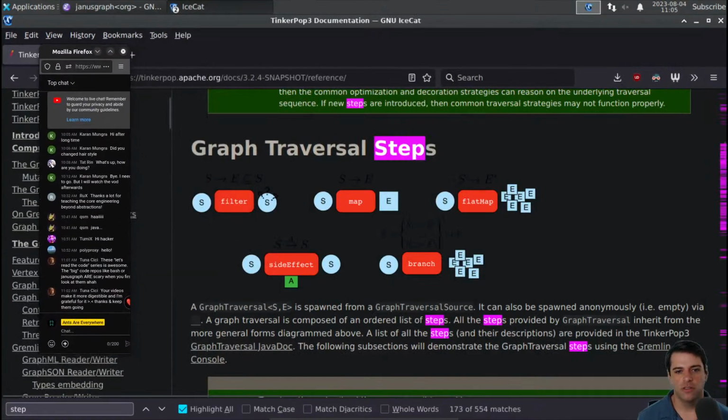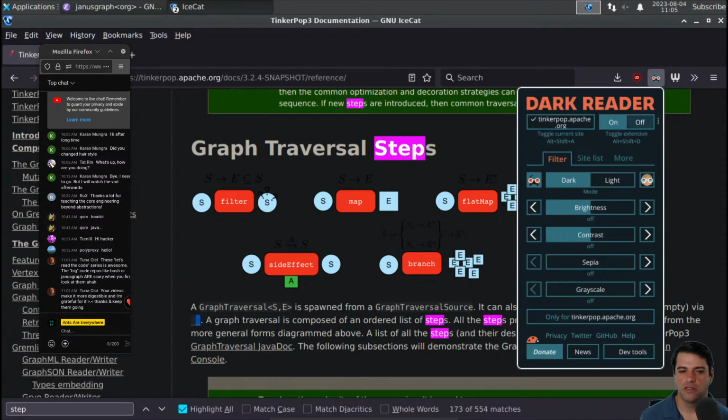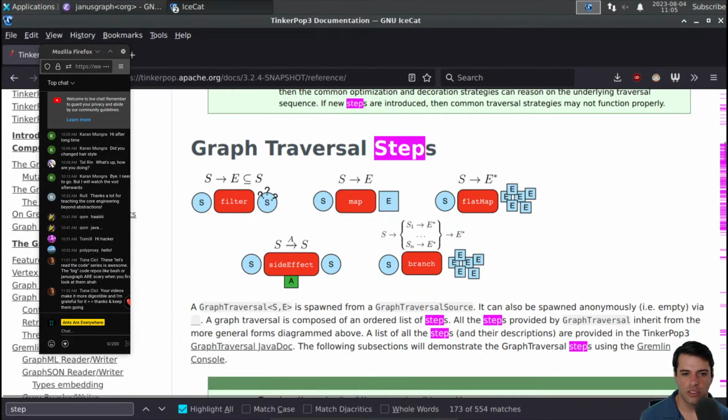A graph traversal, S E. So a traversal is parameterized by S and E. Are these some things and edges? It's spawned from a graph traversal source. It can be spawned anonymously, that is empty, via, I don't know if that's a character that's not showing up in my CSS. Let's try turning this off for a second. No, it's just a literal double underscore, I guess.